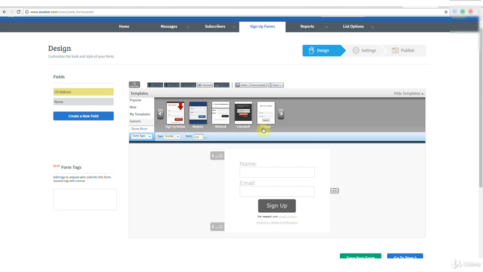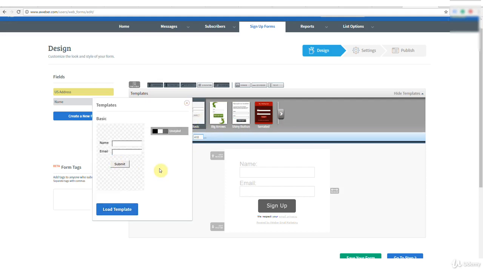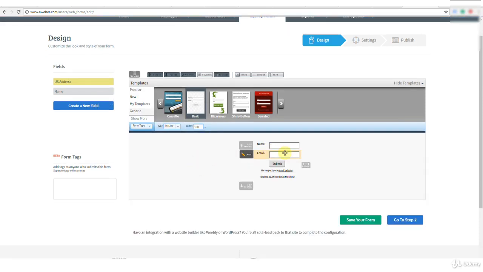Now, I personally like to go with a blank template, and I'll show you what I mean by that. It's this one here, it's called Basic. And the reason that I like to go with this is because this allows me to create the form any way I like. So this is the basic template loaded. Now, the first thing that I normally do is I remove this powered by AWeber email marketing because I don't want that to show up on my form. And as you can see, we have a name field and an email field.